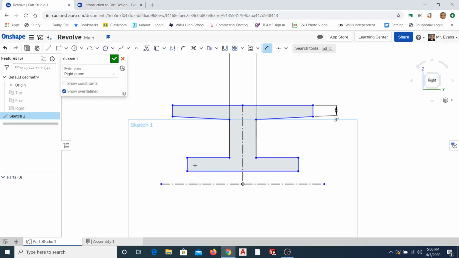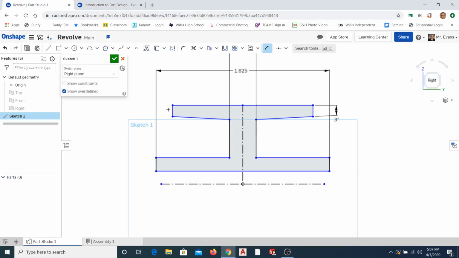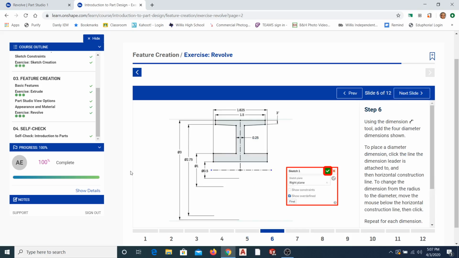So from here to here, 1.625. And then from there to there is 1.5. So from there to there, 1.5. And that is all of that. So let's go to the next step.